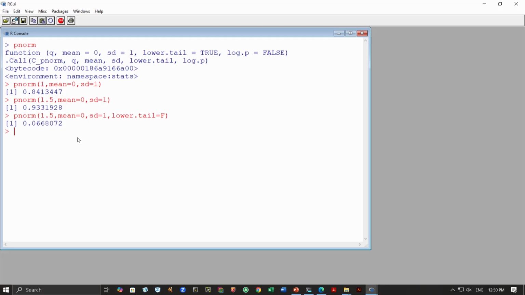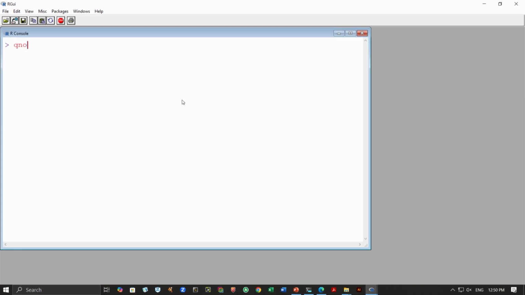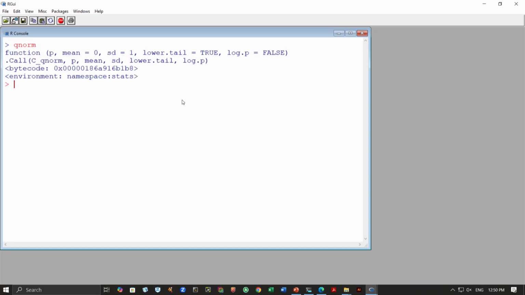So this is how the p-norm function works, and the other function that we have is the q-norm function. As before, we have, again, right. So here we are saying the q-norm, right. This is a function. You have to give the values p. You have to give mean value, you have to give SD, and you have to tell whether lower tail equals to true or etc., right. So the default is lower tail equals to true, right. So we'll see what happens if you say lower tail equals to false, right.